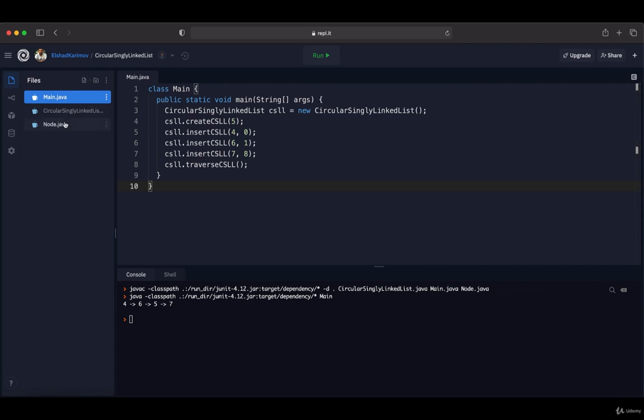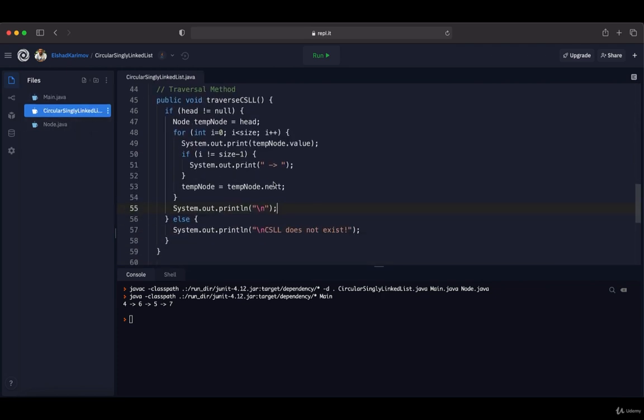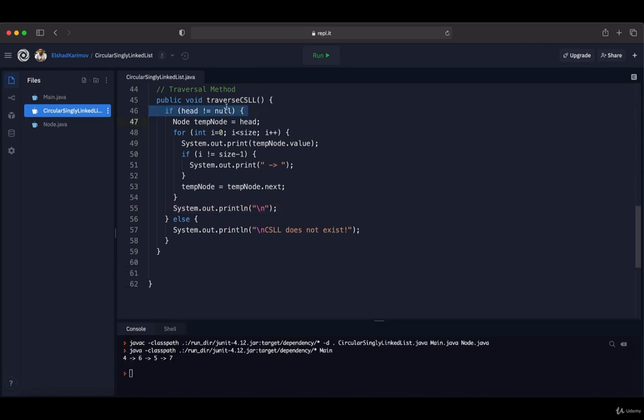Now let's see what the time and space complexity is for this method. As always, we are going to start from the first line of code. In the first line, we have an if condition in which we are checking if head is not equal to null. In this case, it will take O(1) time complexity. Then in the next line of code, we have created a new node and assigned the head value to it, and this will also take O(1) time complexity.